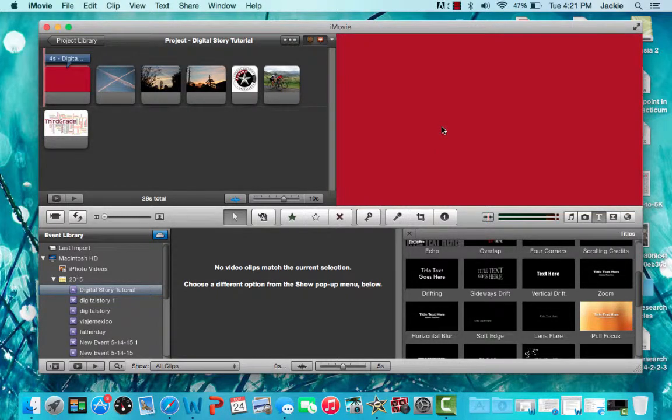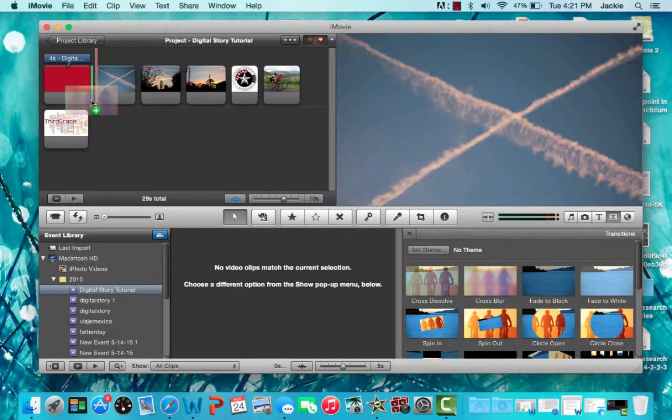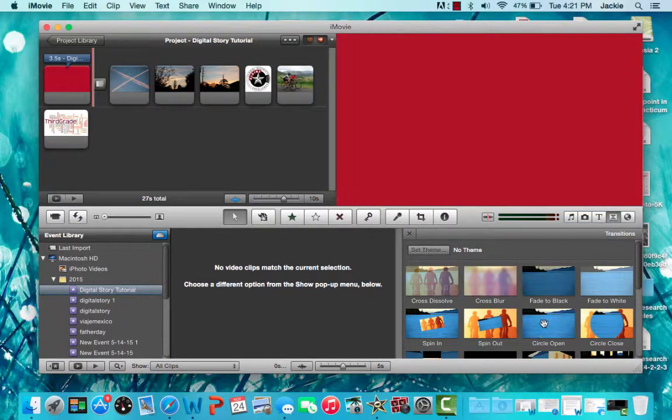So now we're going to add some transitions to our movie. So we're going to click on this icon next to the T. And we're going to drag and drop the transitions in between the pictures. So let's say I click this cross blur. I drop it. Circle open. Drag and drop.